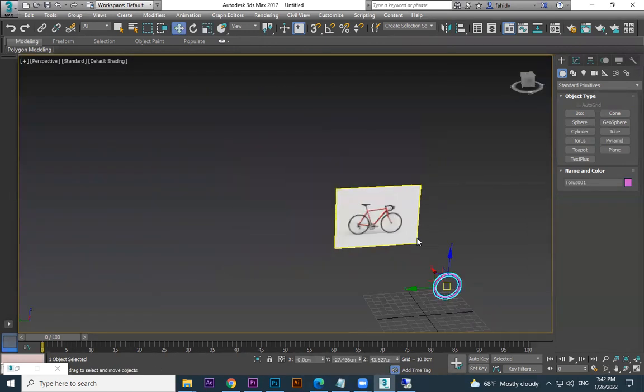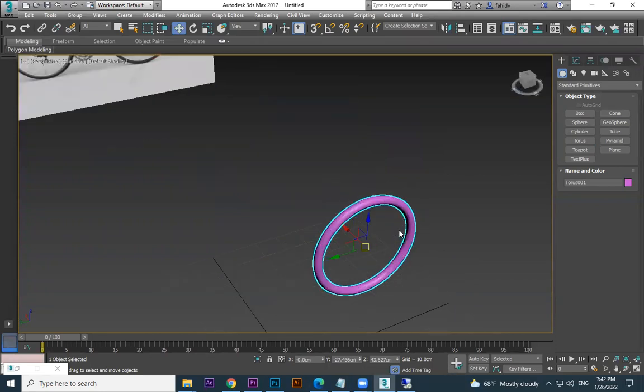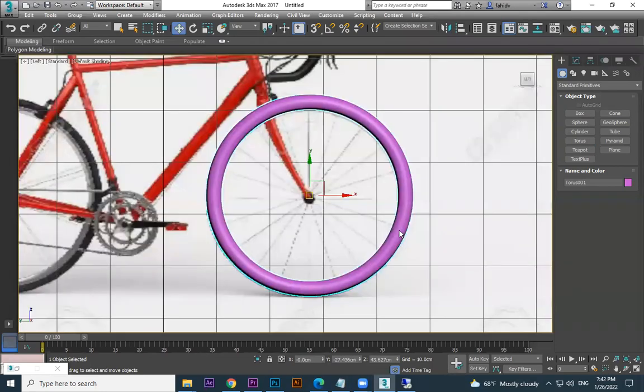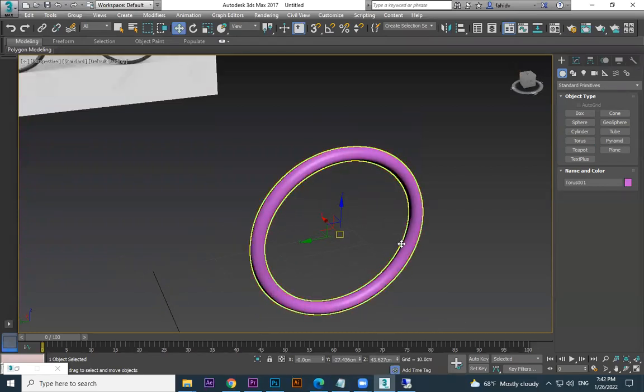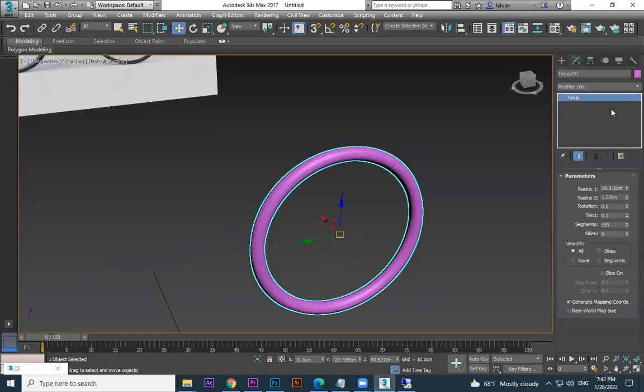Then go to perspective, P. I'm just switching between P and L. P means perspective, L is left view. I'm going to do this always, so I may not say that I press L or I press P, okay? We already studied how to switch from perspective to side view. Now this width we need to adjust.